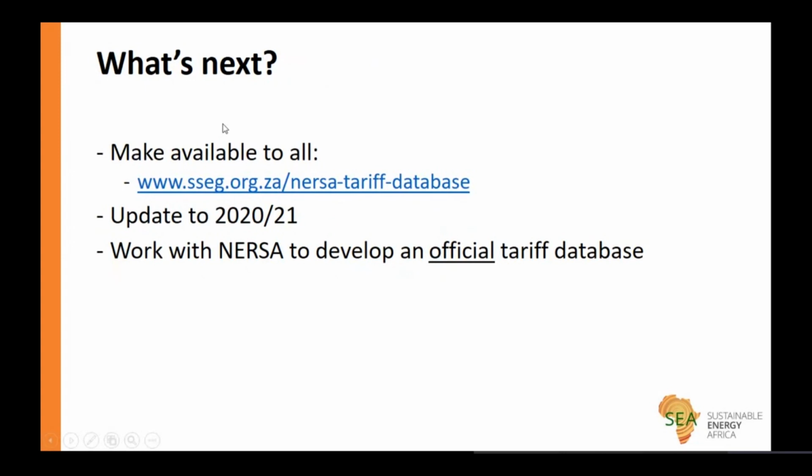And so, kind of closing thoughts, we're thinking what's next, and we haven't really found much of a use of it except for those applications I just mentioned. We would think, making it available to everyone. So it's on our sseg.org.za website /NERSA tariff database, or if you just search it, it's under tariff support documents.